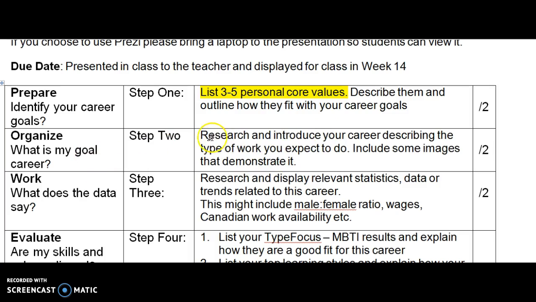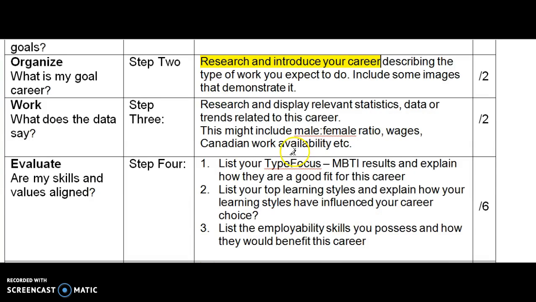The next part is you're going to research and introduce your career, and this will be just describing what is a registered nurse, or maybe you're doing gerontology nursing, or something very specific. Maybe it's ultrasound technologist, or denturist, or acupuncture, or nuclear medicine, whatever it is. I want you to describe it, what's the type of work someone might be doing, and then some images that you would include that demonstrates the type of work. So those are each for 2 marks.